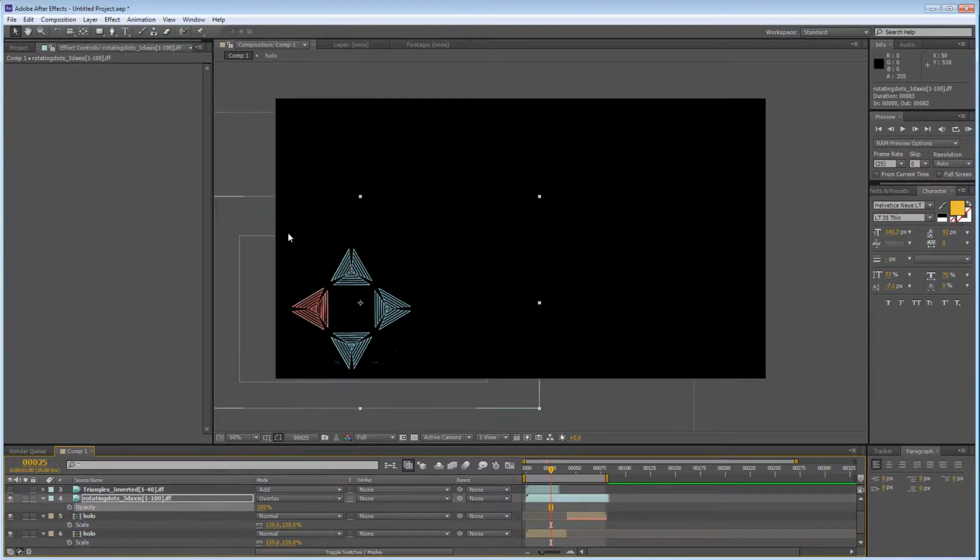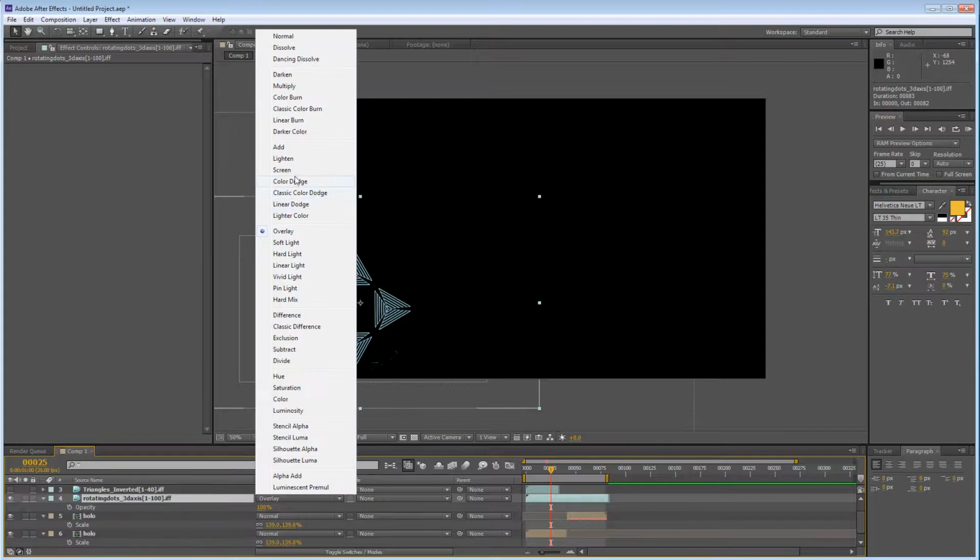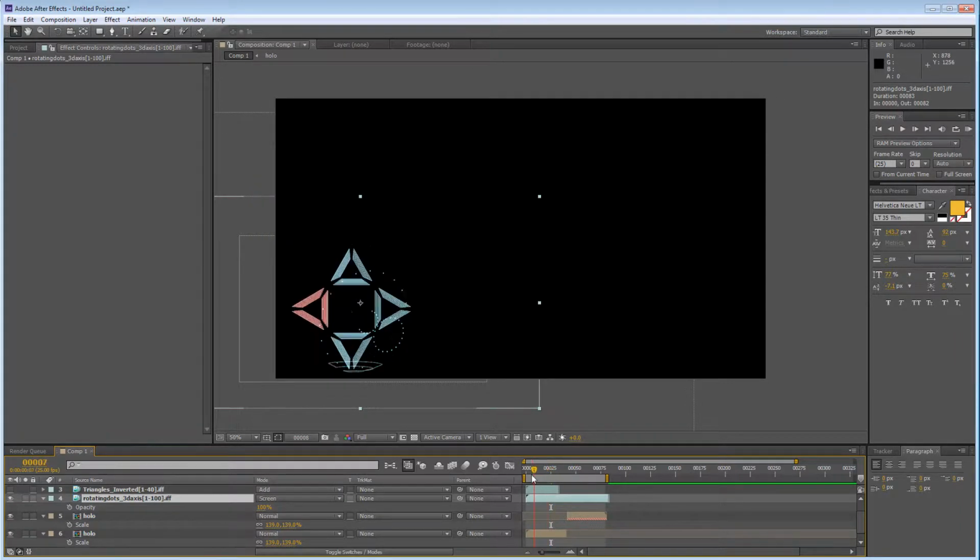But play around with different overlays and stuff like that as well. You know, you get some cool effects.